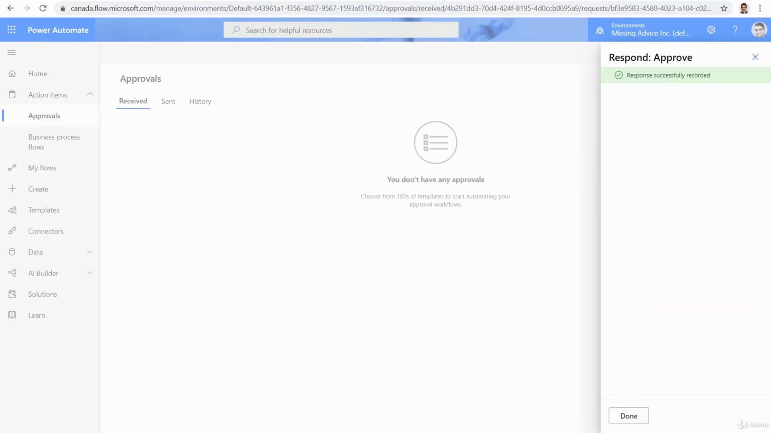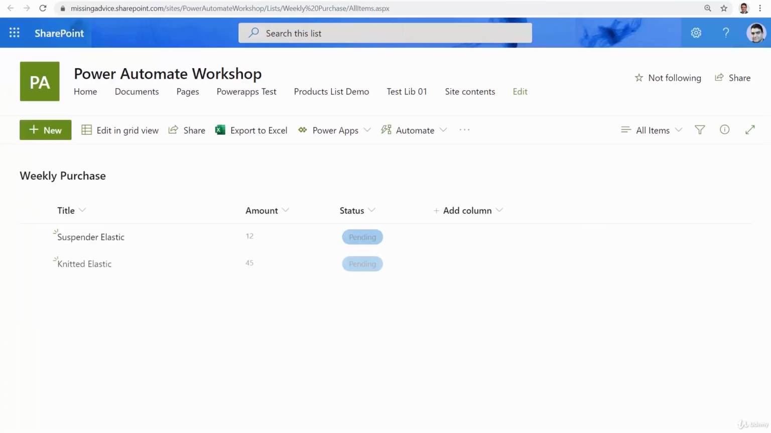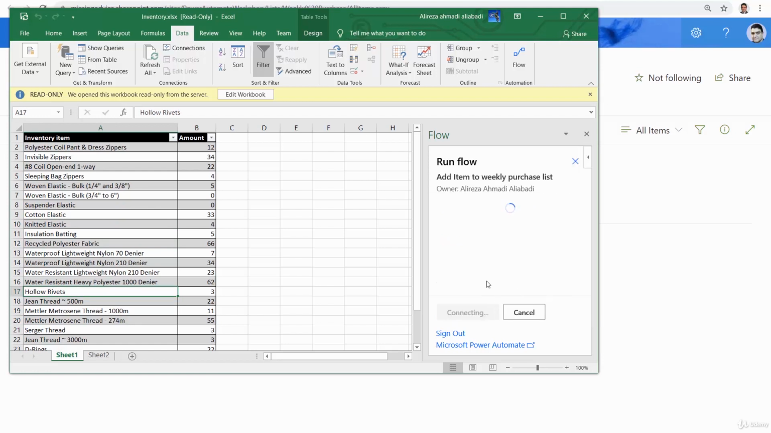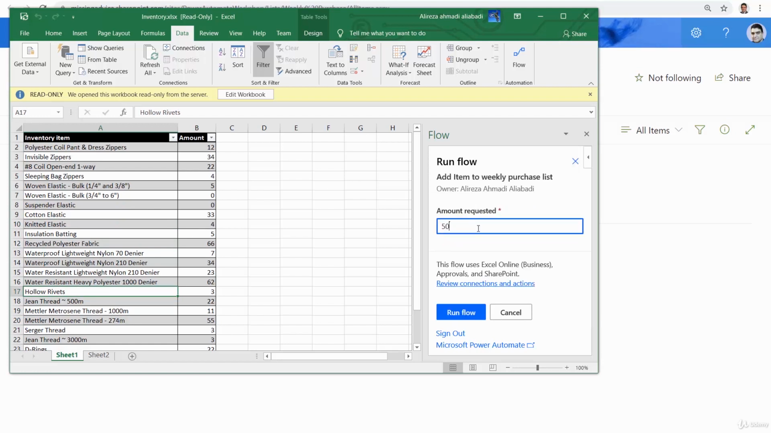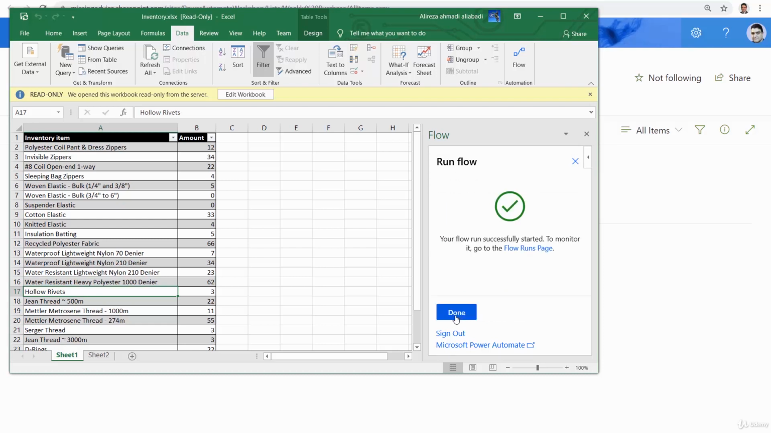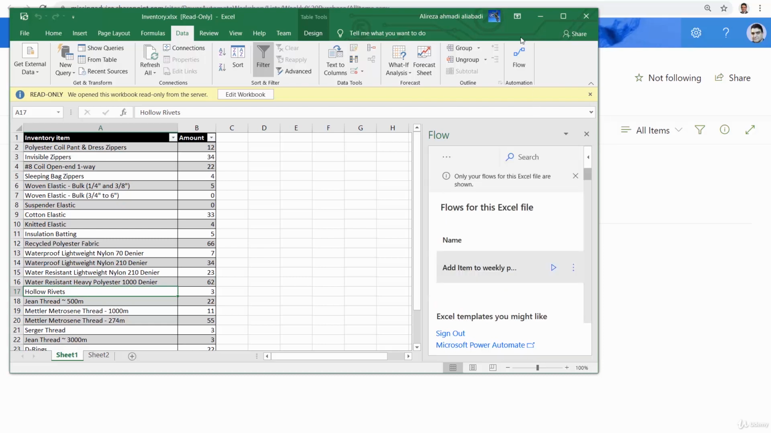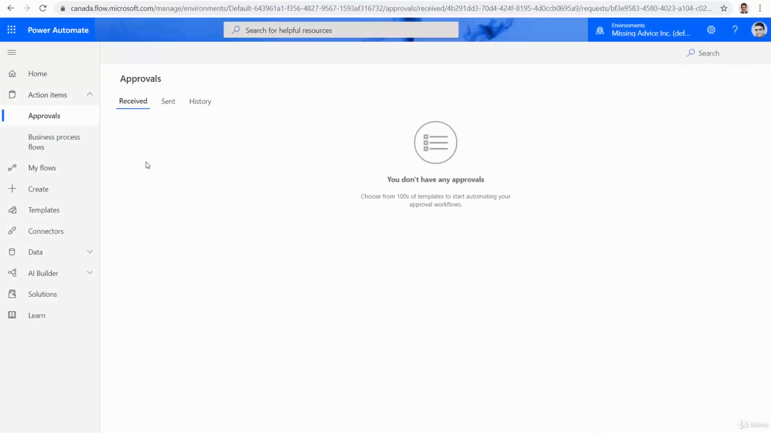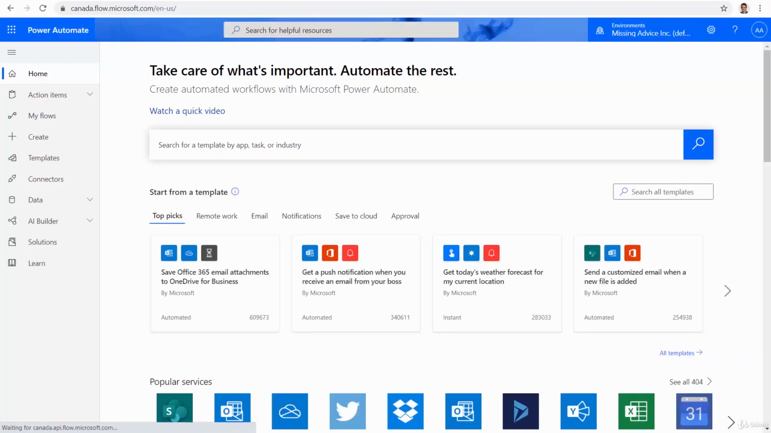Response successfully recorded. Let me go back to Power Automate and see. Knitted elastic, amount of 45. Great, it's done. Let's try another one this time with the big order that manager does not approve. So for example, hollow rivets, run, and I put the amount of, for example, 50, and I click on Run Flow. Done.